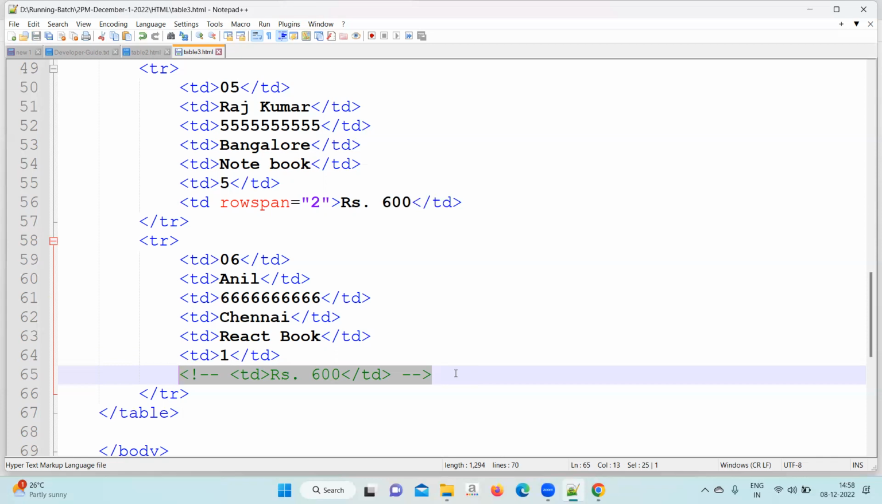Save the file and check once. The 600 rupees of user number 5 and 600 rupees of user number 6 should display only one time.